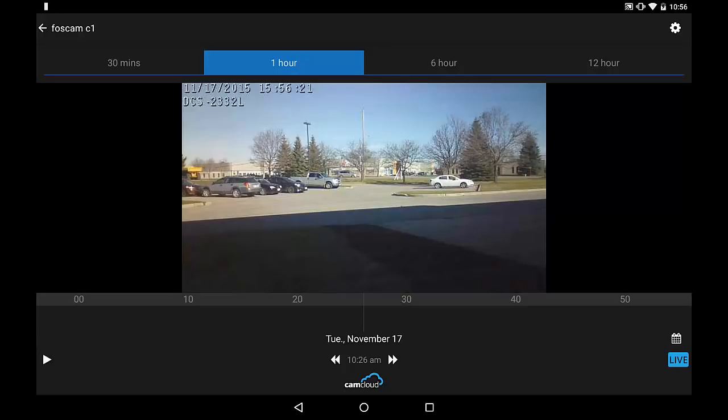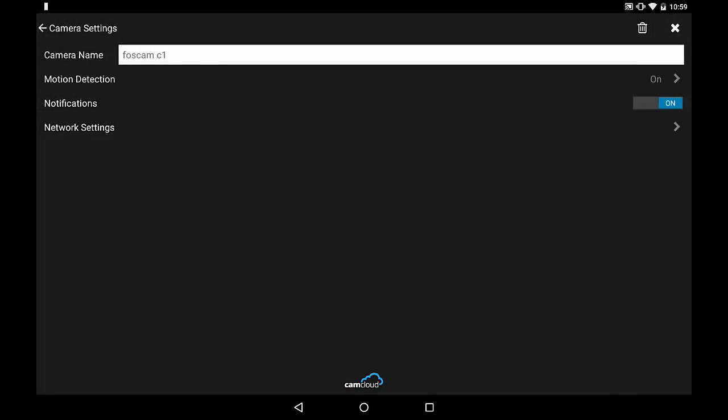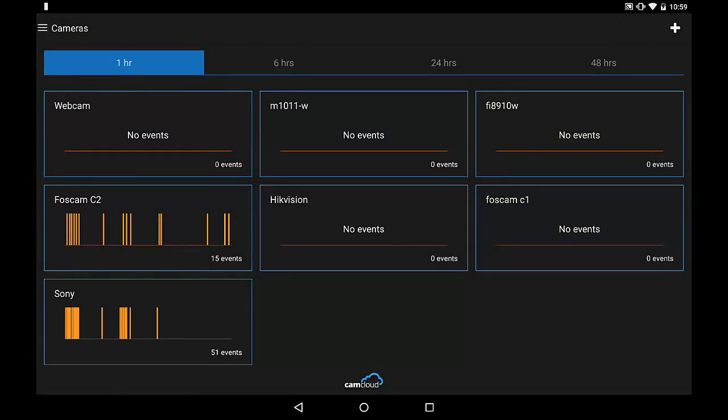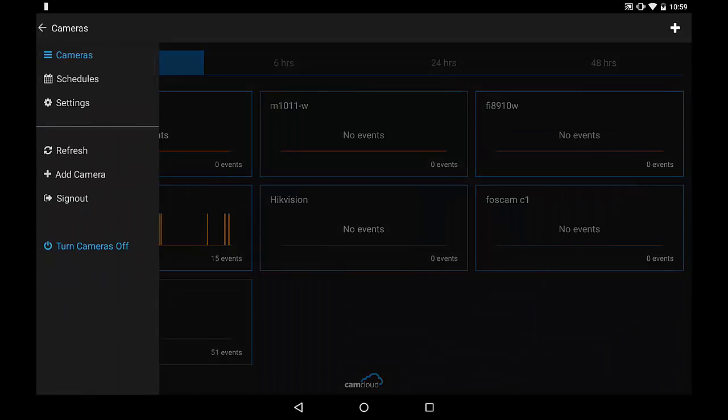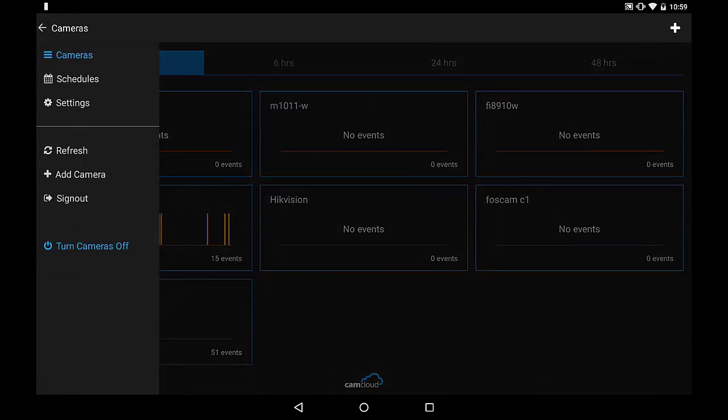One last thing I want to add for the timeline page is we've added the settings button on the top right corner. Here you can adjust the camera settings, like turning on or off notifications, and you can also just delete the camera. Alright, now let's go back. Lastly, tapping the sidebar here gives you access to changing your account settings, adding and editing schedules, and turning on or off the motion detection of all cameras.